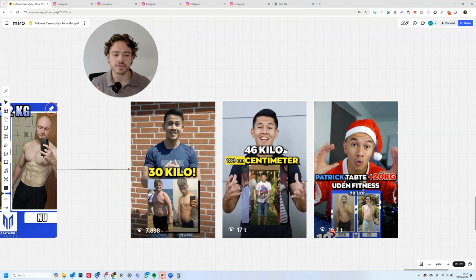Also, reels, transformation reels are really good. It gives a bit more of a storytelling. You can talk about the journey that they've been on, the journey that you have helped them with. So you can talk about the pain points before, their dream outcome, what you did, what you helped them with, and then their results now.